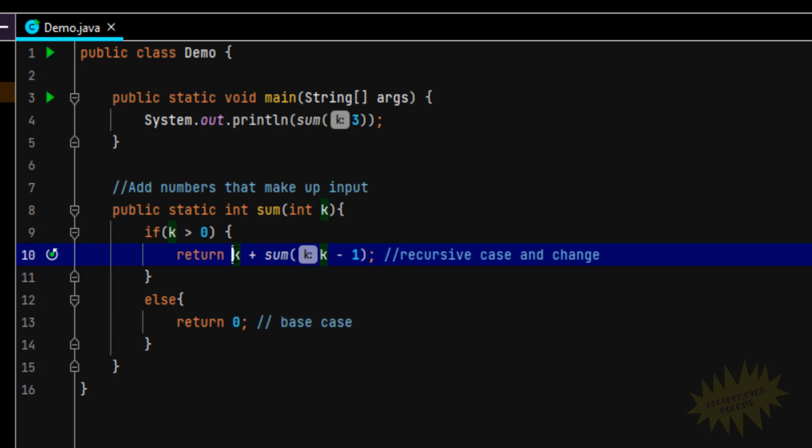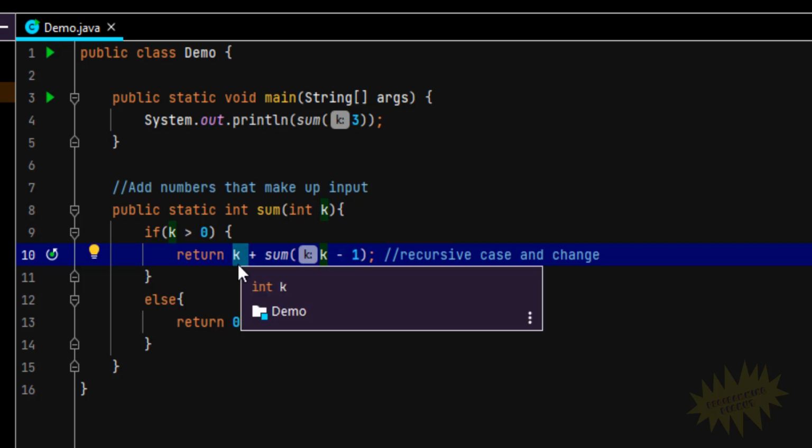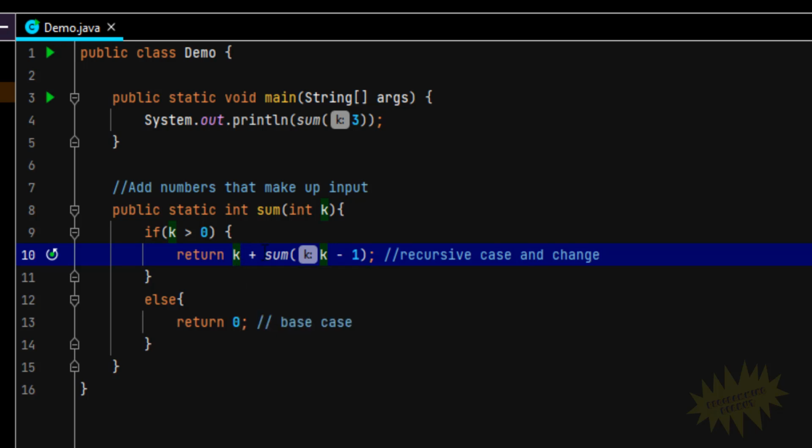So this right here is made up of two parts. The part on the left is pretty easy. We know that k is 3, right? And the part here on the right, well, this, we're not too sure what this is, right? We know we're adding 3 plus something, but what is this something?